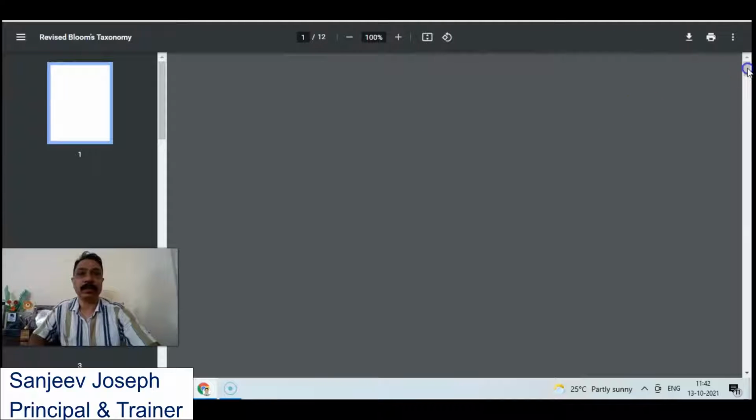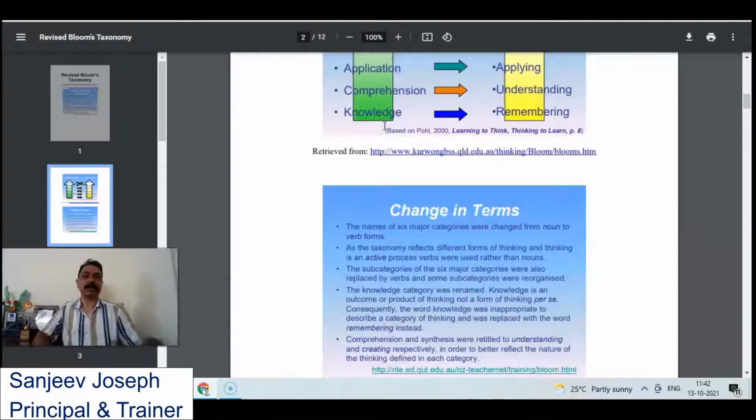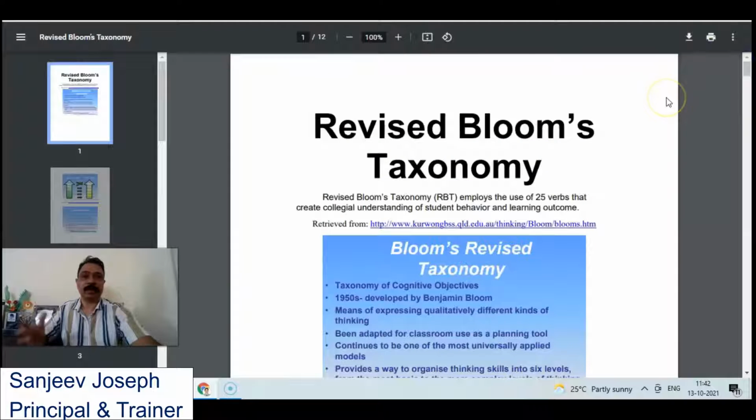So here I have taken one resource as an example, which is going to open now, and that file can be of great use to the teachers. For example, you can see here that the revised Bloom taxonomy is a file.